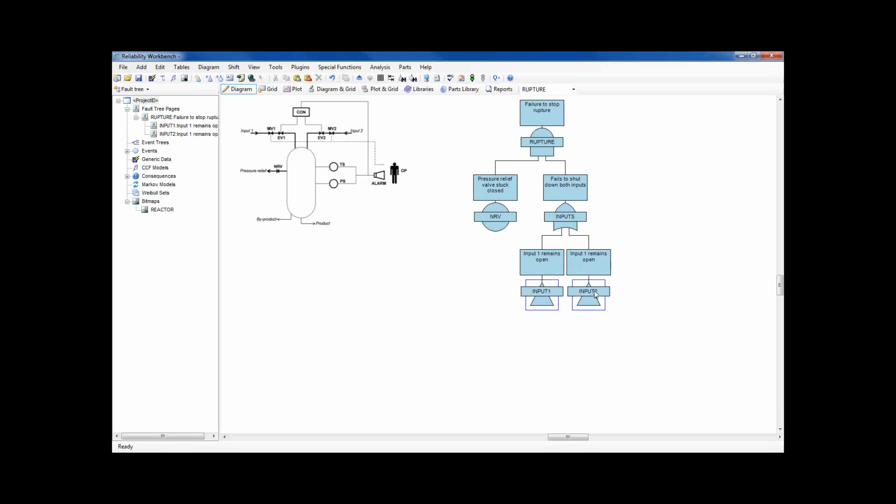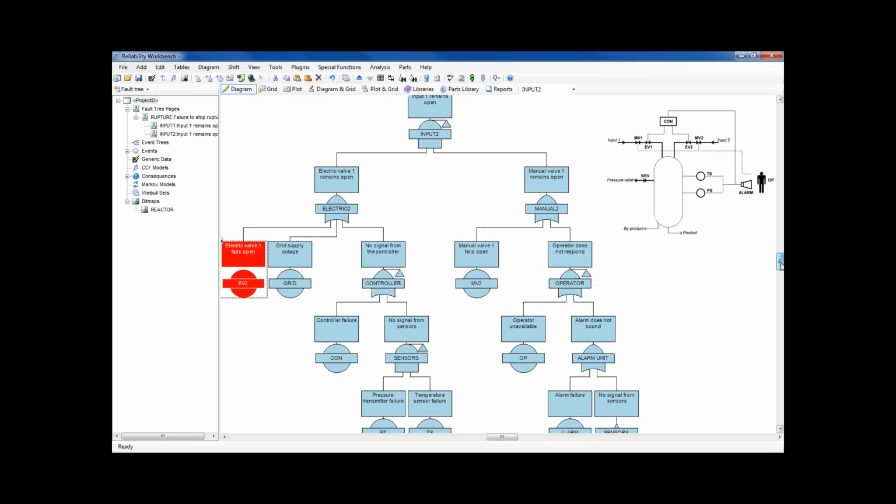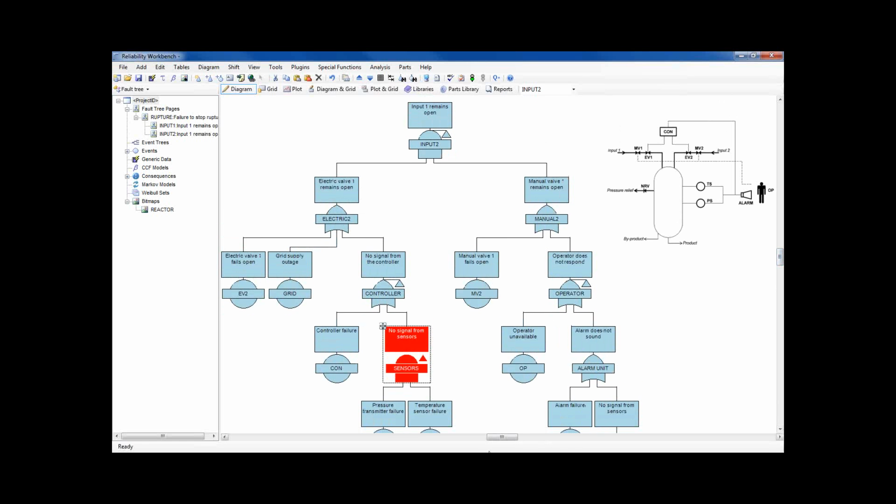Creates it. And notice it also automatically incremented the names of the gates and the items that were not renamed. So input 1, it automatically incremented it to input 2, and that's exactly what I wanted it to do. Same thing, electric 1 became electric 2, EV1 became EV2. But everything else is the same. Same controller, same operator, same alarm unit, same sensors, etc. So you can see how I just saved myself a ton of effort using that paste special option.